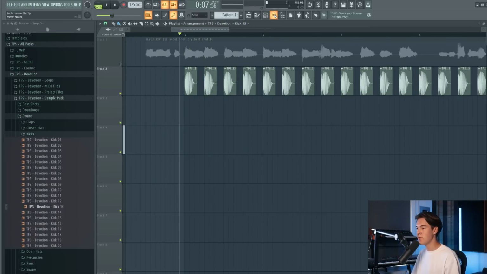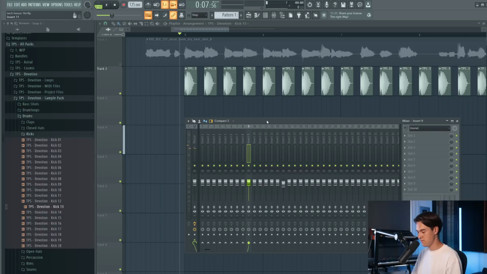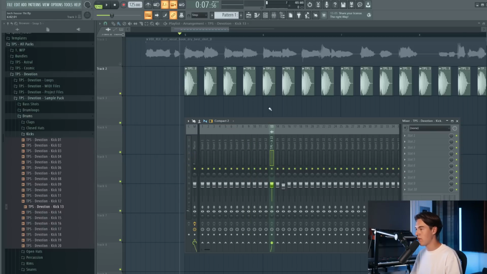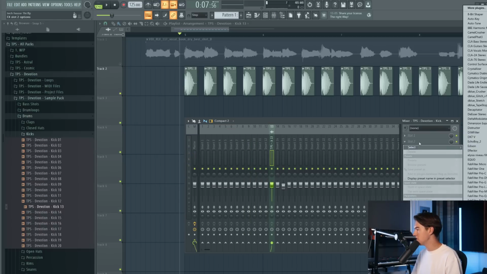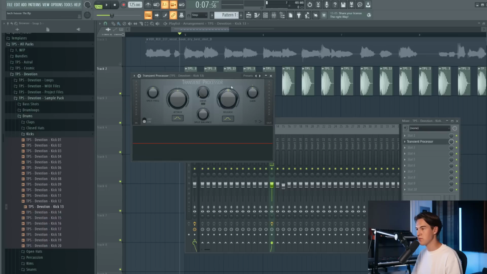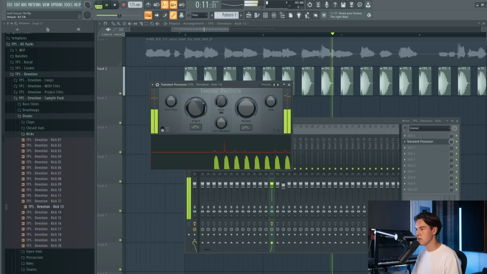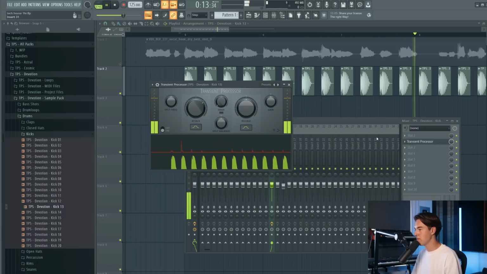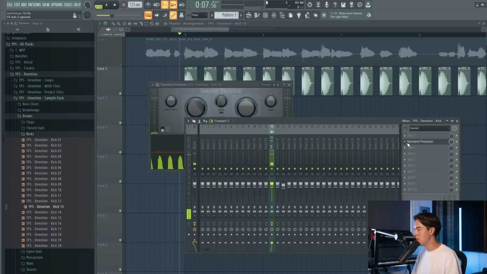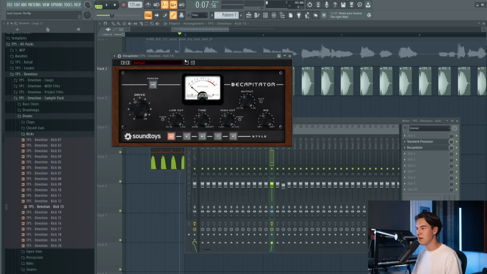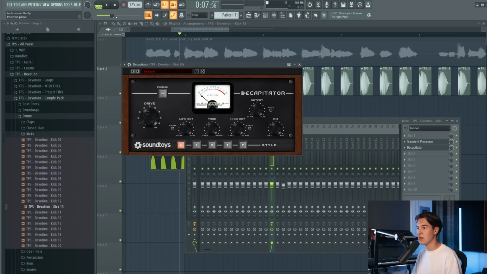I think it can use a little bit more saturation or distortion. Maybe a little bit more attack. Let's try and see if we put a transient processor on it and boost a little bit of the attack. Just a little bit. And then maybe some saturation or distortion with Decapitator. It works amazing on kicks.